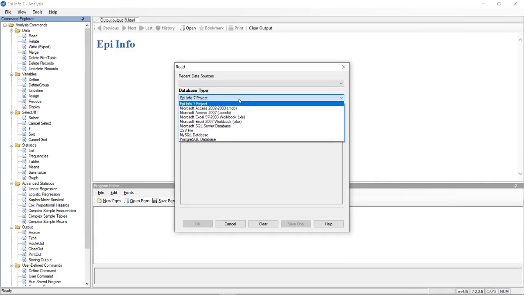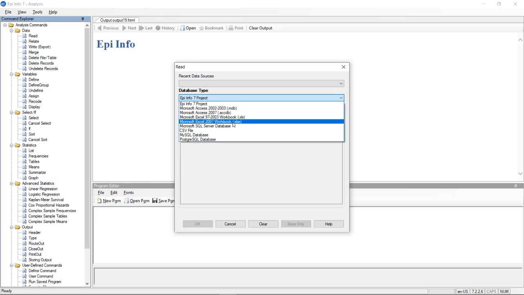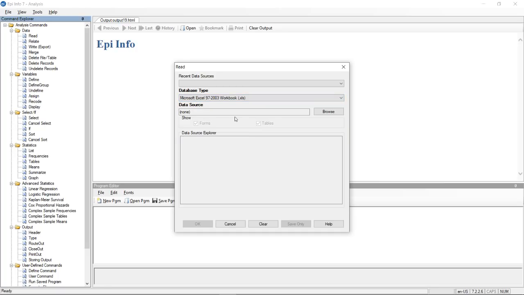Okay, did something wrong. And under database type, before we click on browse, let's choose Microsoft Excel 97 to 2003.